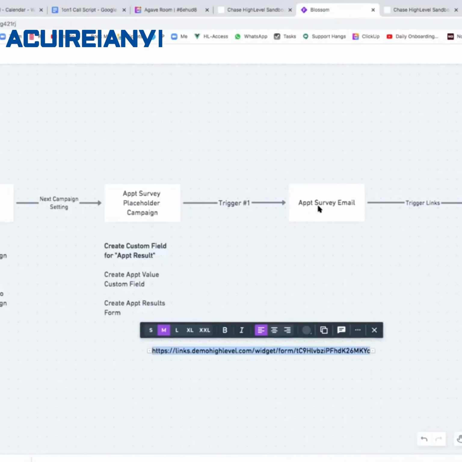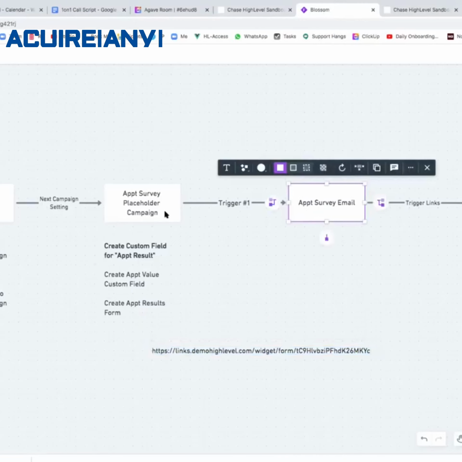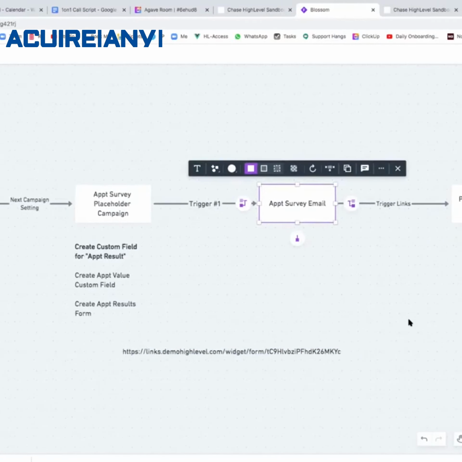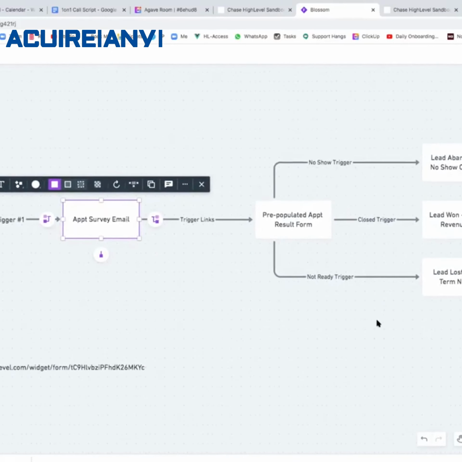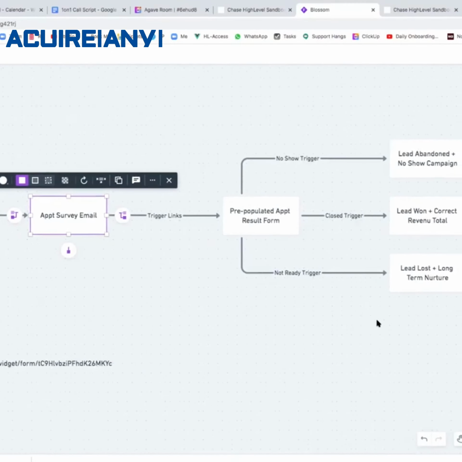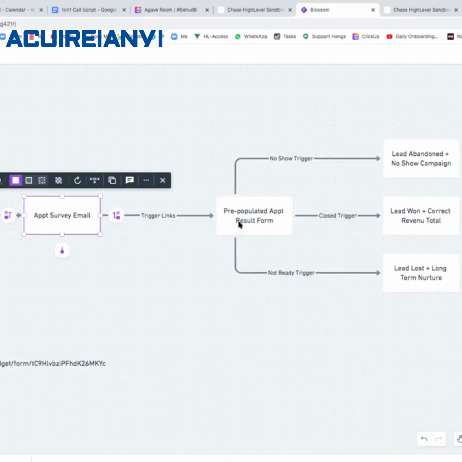All right, so we've got our trigger set up. It's going to send that survey email to Dr. Andy. And now on our form, we need to create 3 more triggers based on the 3 options that he has that are gonna go do the things that we wanna do.